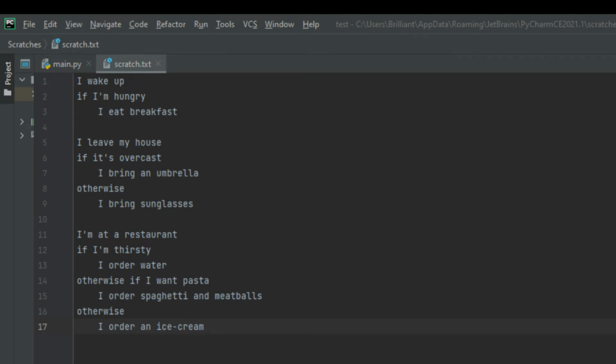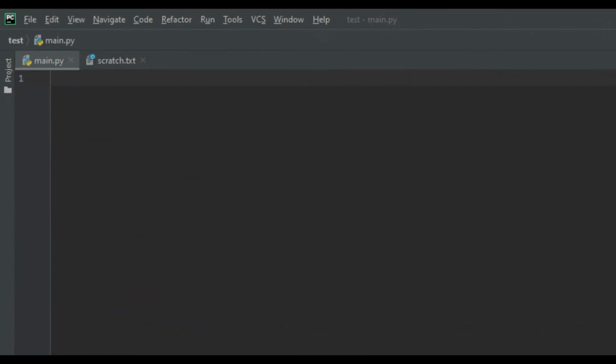Alright, let's now head on over to our Python file, and we can actually start writing some actual Python. So in here, in my Python file, I want to create an if statement. I want to show you guys a basic if statement in this tutorial, and in the next tutorial, we're going to look at some more advanced if statements.